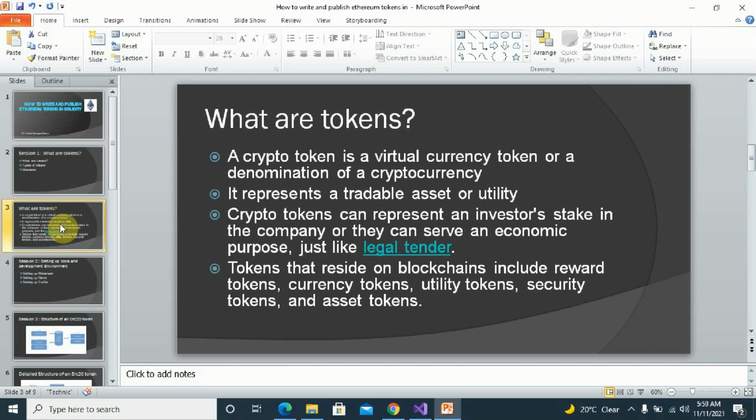Crypto tokens can also represent an investor's stake in a company, or they can serve an economic purpose, just like legal tender. So cryptocurrencies are designed basically to be a legal tender on the blockchain, while a crypto token, like I said, goes a bit further than that.